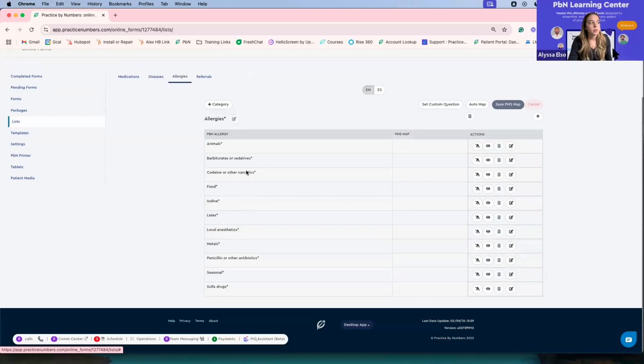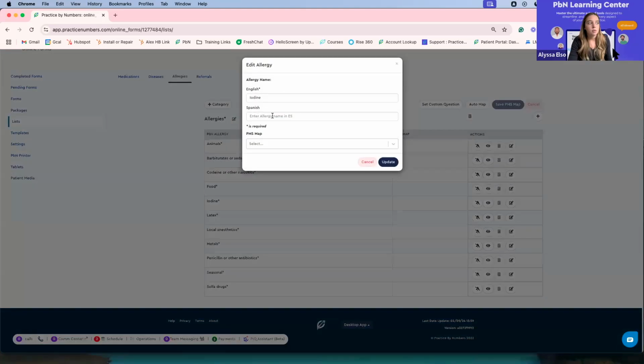And you can't edit these built-in categories, but you can add your own categories as well. And then, like I said, you can hide any of these if you don't want certain ones to appear on the form. You can't delete the built-in ones, but you can delete custom ones. And then again, you can edit the allergies, give them a Spanish name, and so forth.